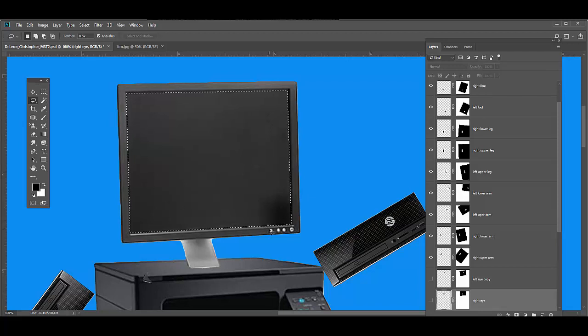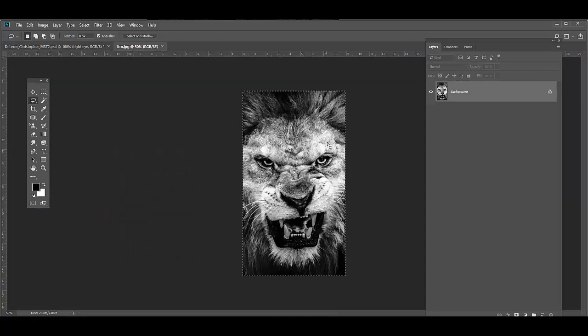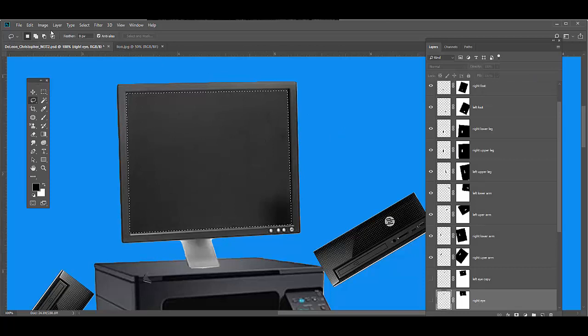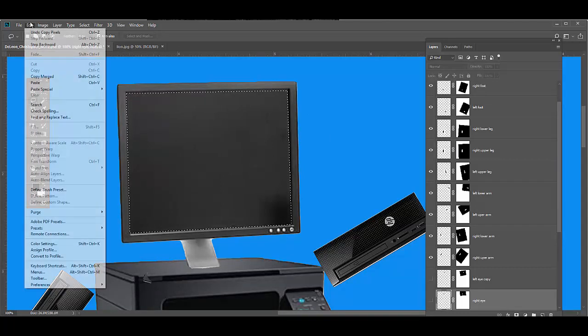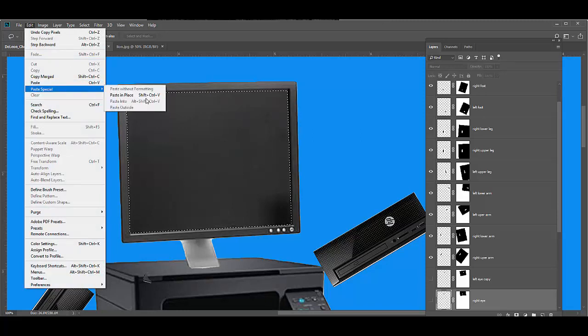Okay, so we have a selection. Now I'm going to go to the lion here. I'm going to copy this image into the clipboard, this imaginary area. So it's selected. So Control A, Control C. So I just copied this into the clipboard. Now I'll come back here and go to Edit, Paste Special, paste.